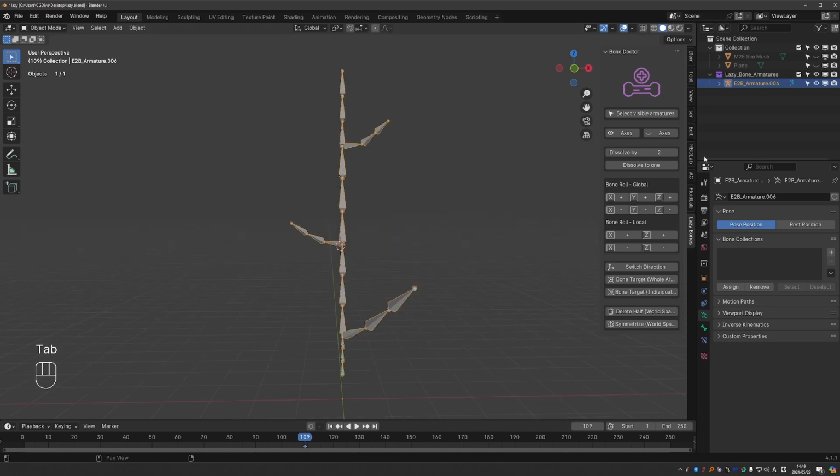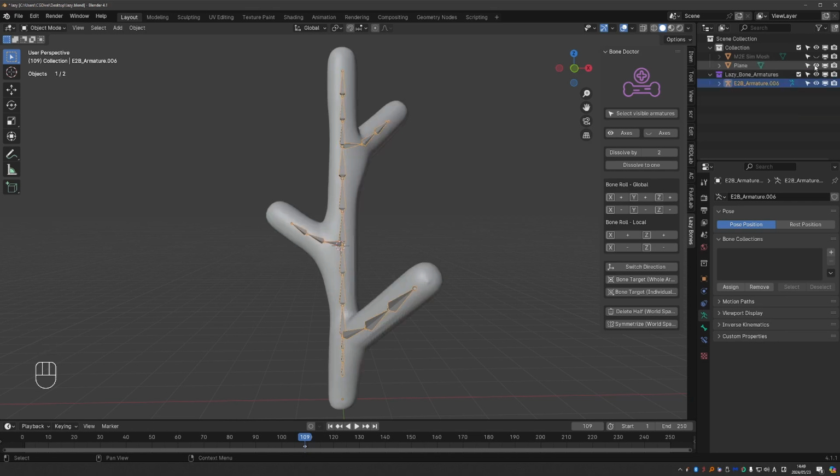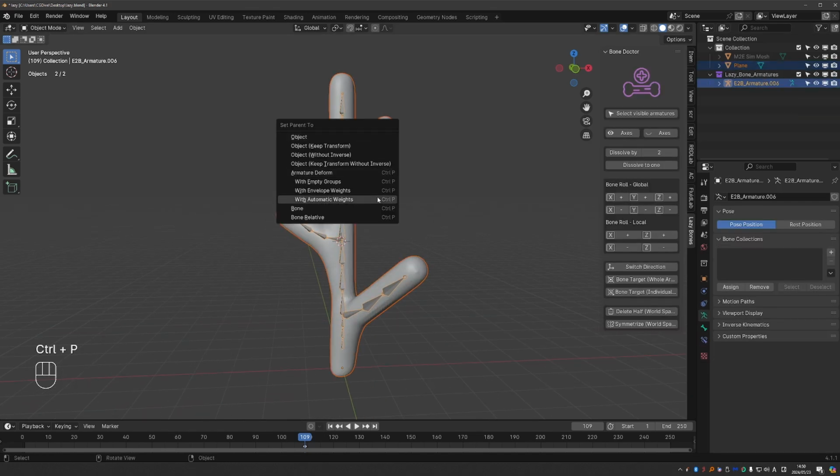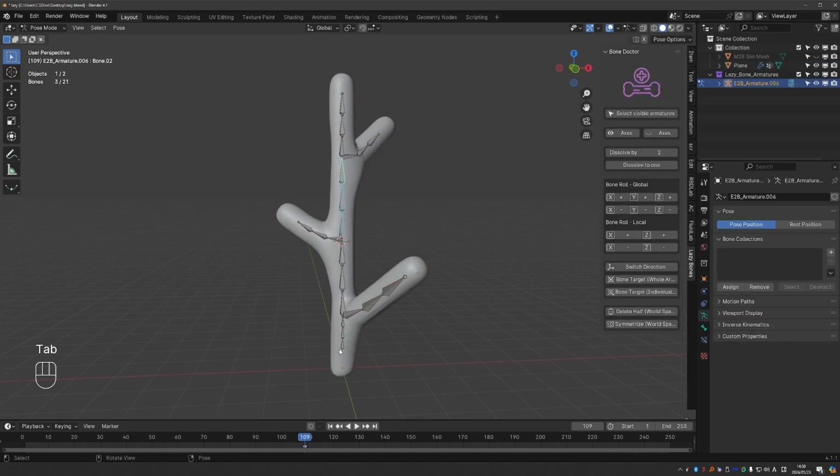So now I can go to object mode and unhide my original mesh. Select it, shift select the armature, control P, automatic weights, go to pose mode, and I have a rigged mesh.